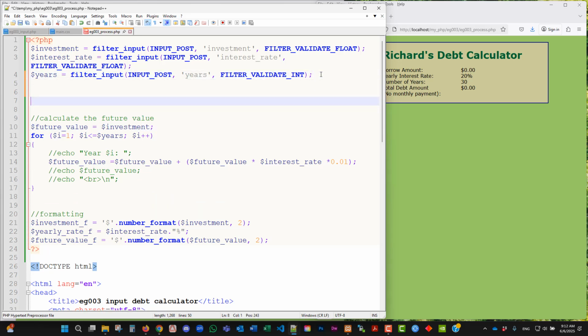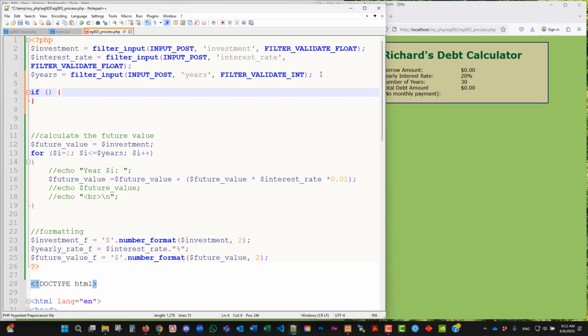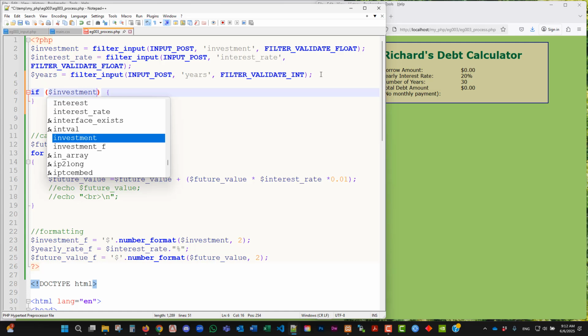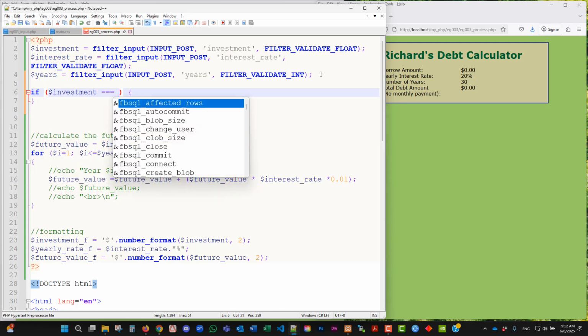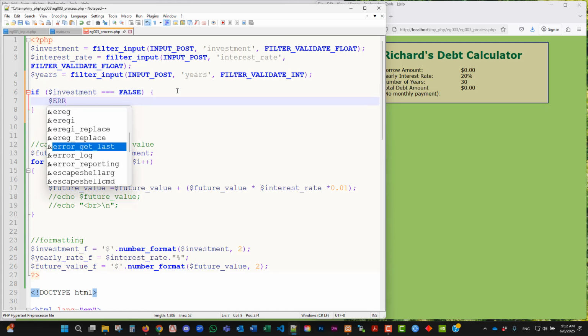So here, what you can do is check if the investment is false, then something is going to happen. This is a Boolean, so you need to use three equals. Two equals is equal in value, three equals is equal in value and type, so it's definitely a false, value and type. We are going to create a new variable called error message.